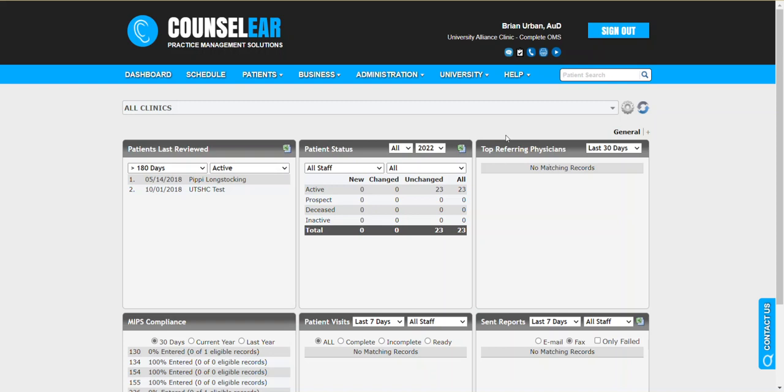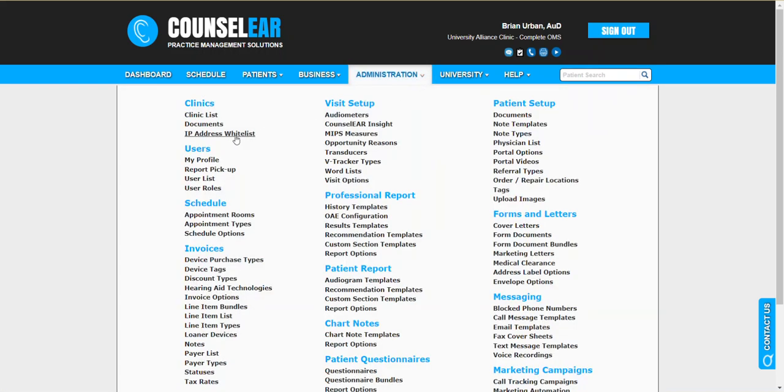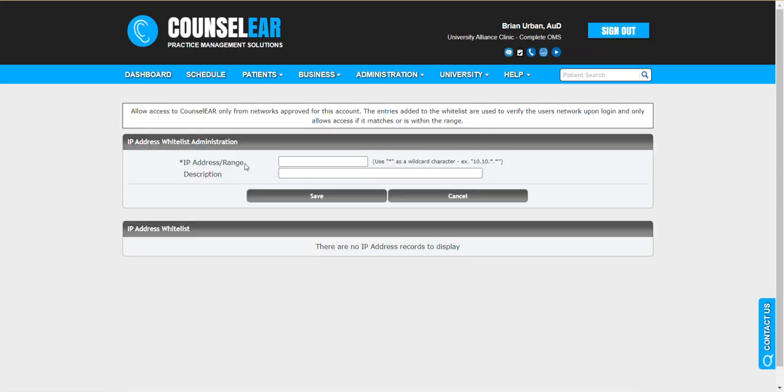Just to show you what that looks like, we're going to jump first here into administration and then straight into an area called IP address whitelist. It's kind of a technical term for basically saying you can identify the computers that can have access to CounselEAR. Now, this may be something you ask your IT specialist to assist you with, unless you work in these areas directly. But basically, this allows you to say, hey, we only want, let's say, computers within our clinic to be able to access CounselEAR that are using our Wi-Fi, for example, to access the internet, and therefore will limit the range there.